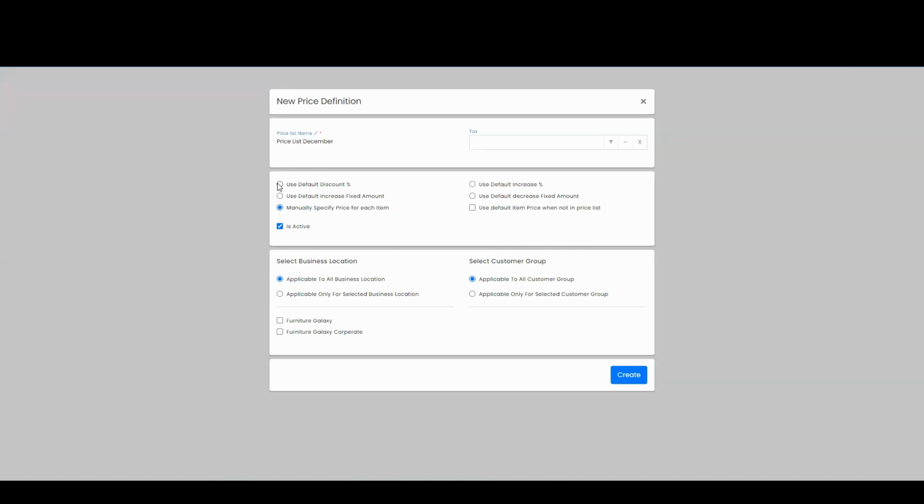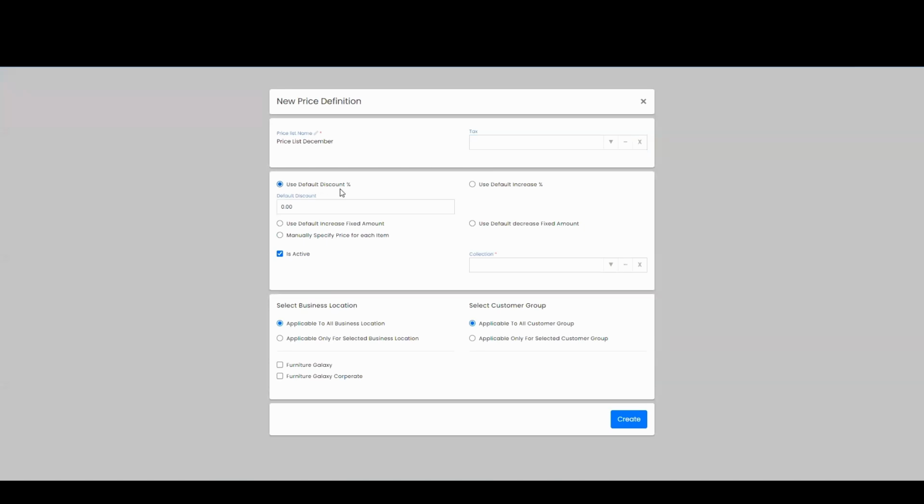First one we're going to look at is our use default discount percentage. What this is going to do is it's going to go based off of a percentage. So if I say 10%, it's going to discount 10% off of my sales price that I have for my items. And this will be used for every item in the price list. Alternatively, I can go over here and use default increase percentage. I can increase all my items' sales prices by 10%.